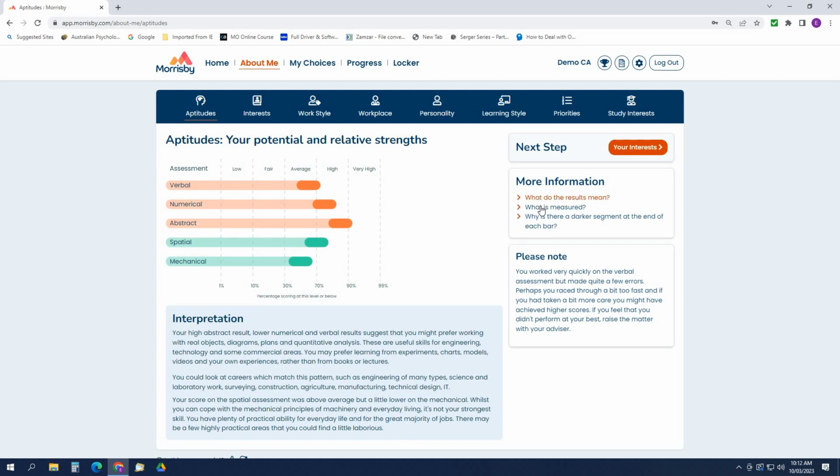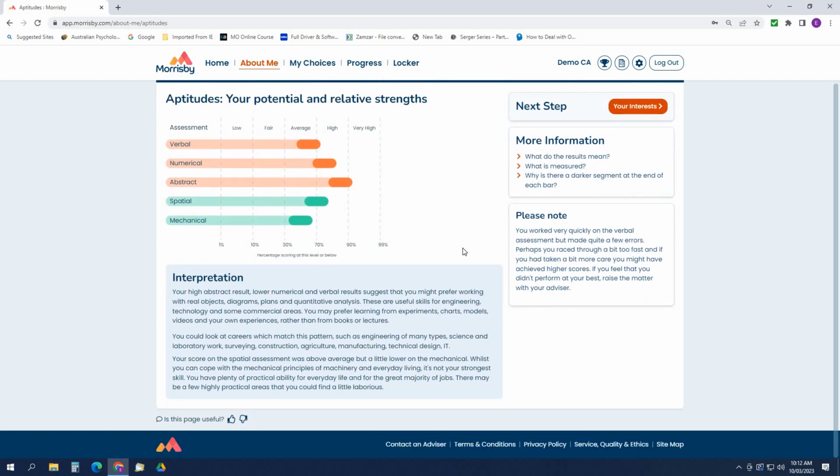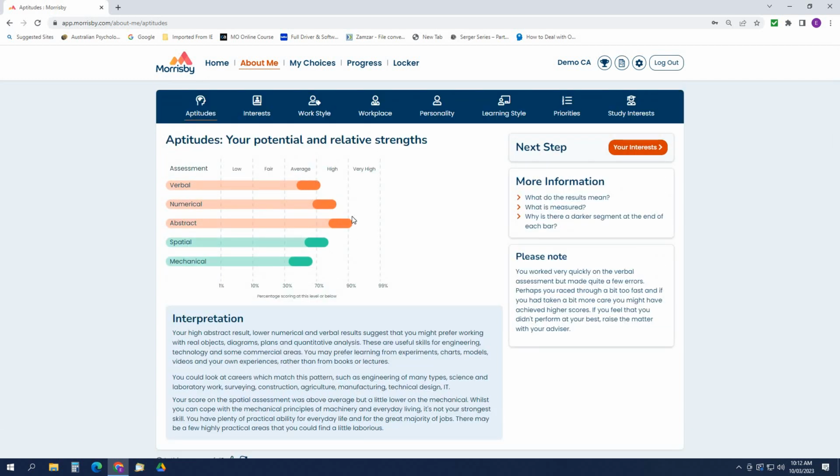Often there are other things that you can click on. I'm not going to click on everything on each page, but just be aware if you move your cursor around and something turns orange, that's actually something that you can click on to find out more information. So we're on the Aptitudes tab. Here you have your aptitude profile and the interpretation. And just a reminder that it is the shape of the profile as a whole that is interpreted. Morrisby is not interested in individual results. It is the interplay between the strengths and the weaknesses that give us the information. So have a read of the interpretation on that page.